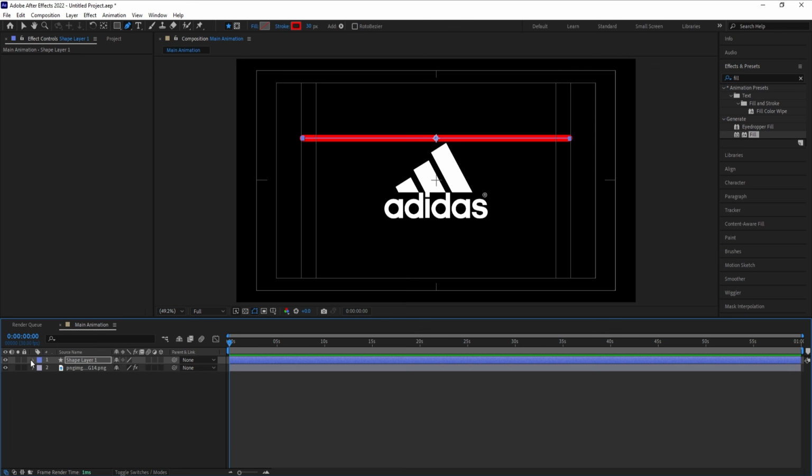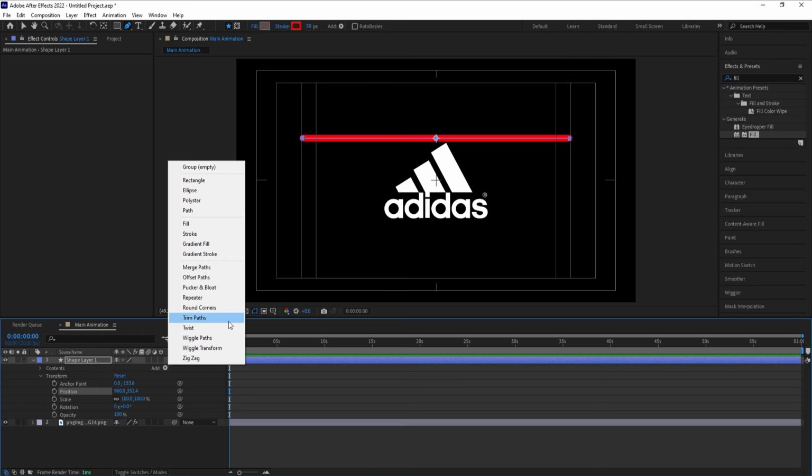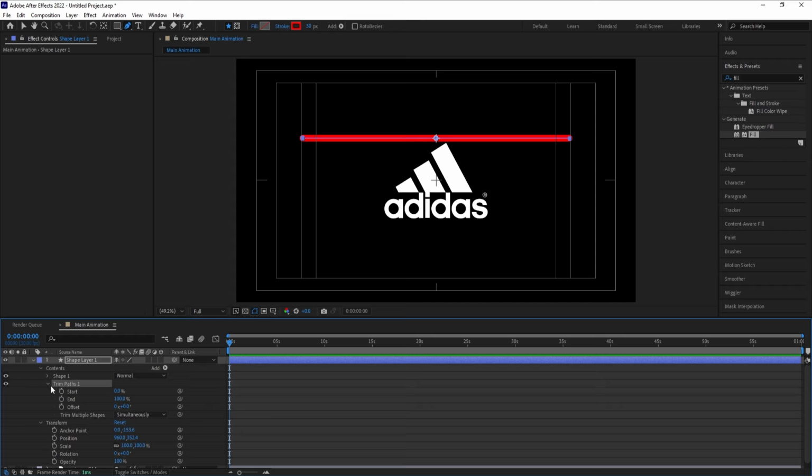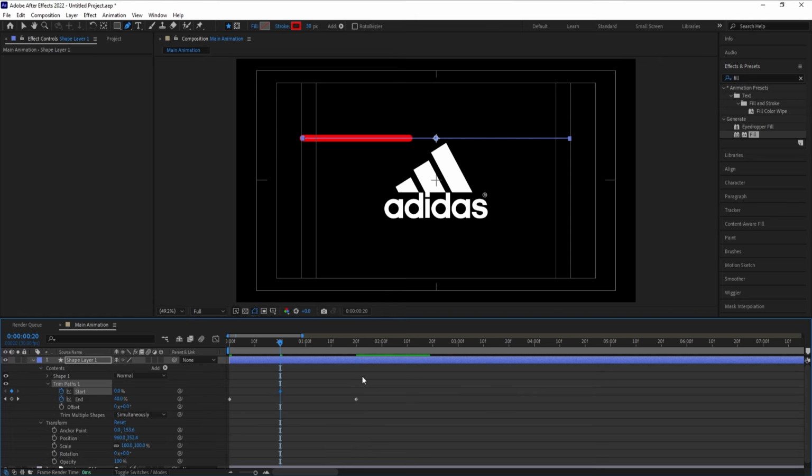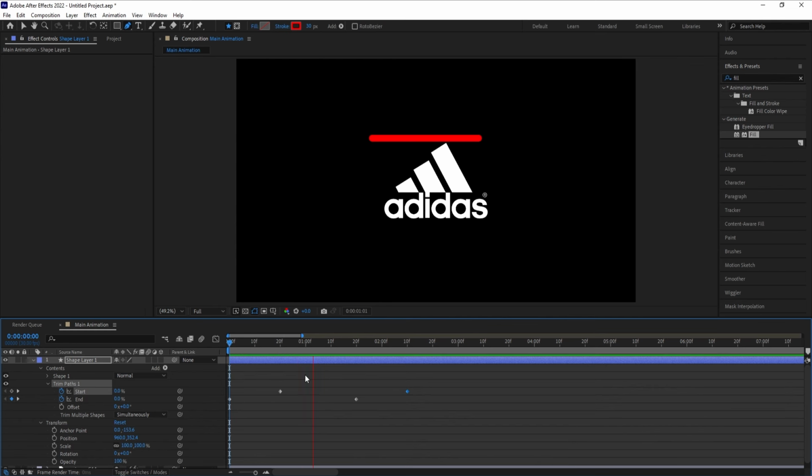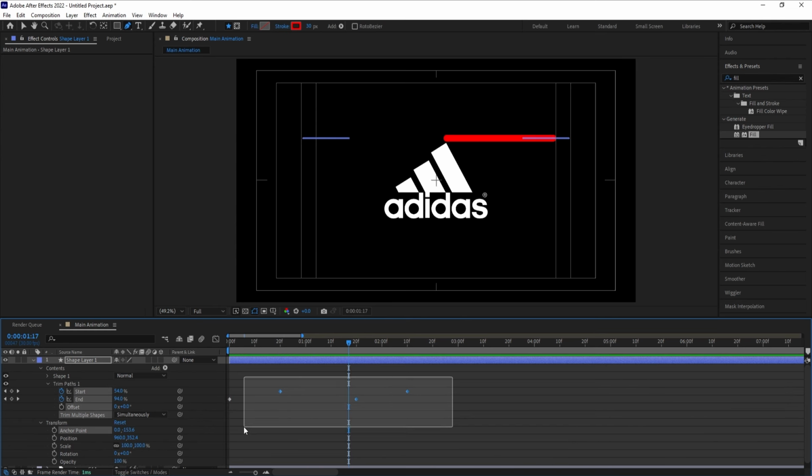Now let's go to the Add menu, and we are going to choose Trim Paths. Then go to Trim Paths and let's make the end value 0, and let's create one keyframe. Zoom in a little bit and let's go somewhere around 1 second 20 frames, and let's make this value 100. Then around 20 frames we will create one keyframe at start. Then somewhere around over here I'll make this value 100. So now if you see this animation, we will get something like this.